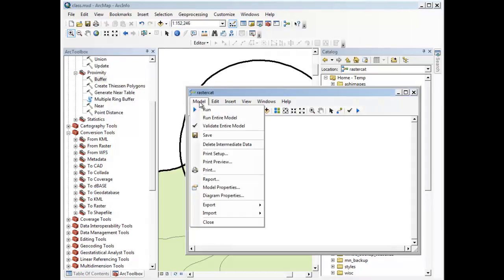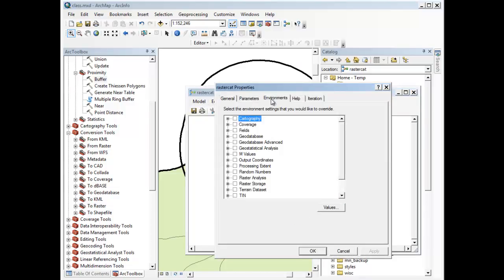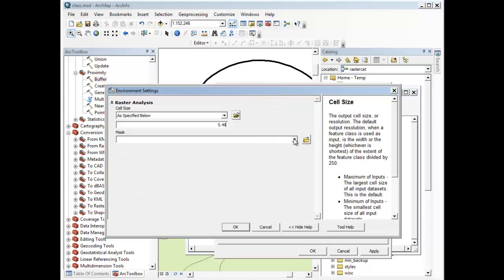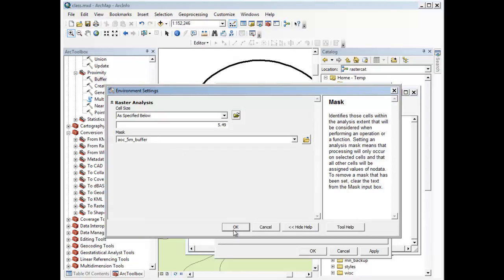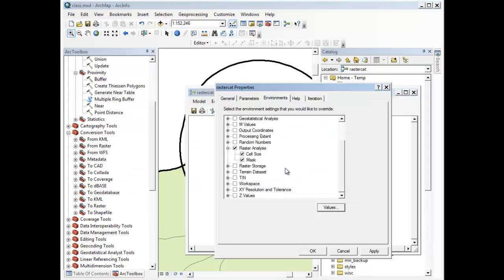Before I go too far, I want to make sure that I have the environment settings set up. So I'm going to hit Model Properties and hit Environments. This allows me to set cell size and mask. I could assign a mask at this point if I wanted to. Most often I will. In fact, the black circle, which is a 5-mile buffer around a feature I'm interested in, is going to be my mask. And so all of the operations will happen inside that mask.